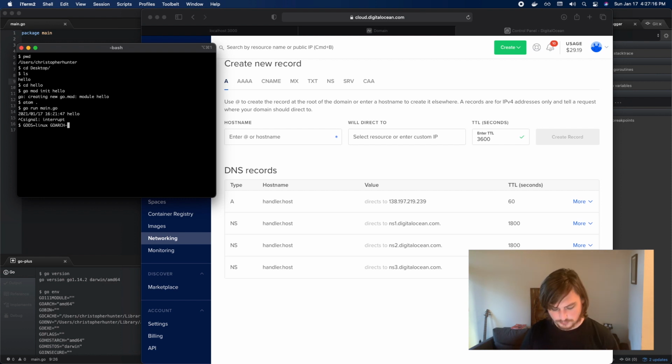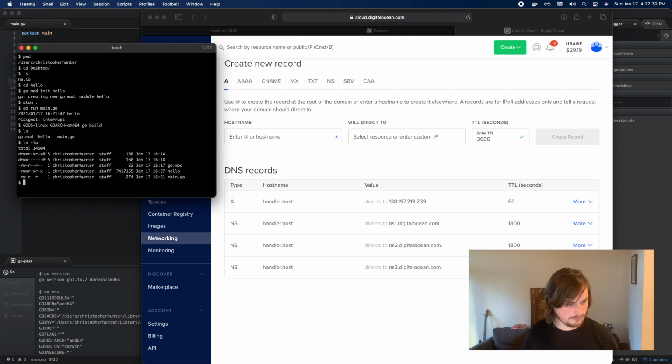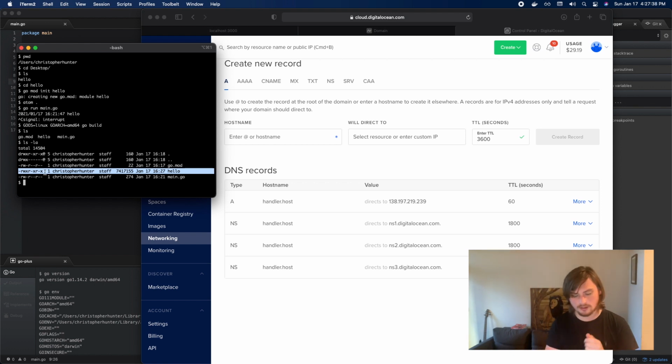And this is going to be AMD64, and then go build, and then we're going to get a little binary here called hello. So let's just do ls -la, and you can see that this hello is an executable, little x's there. Now we need to get this executable onto our server.